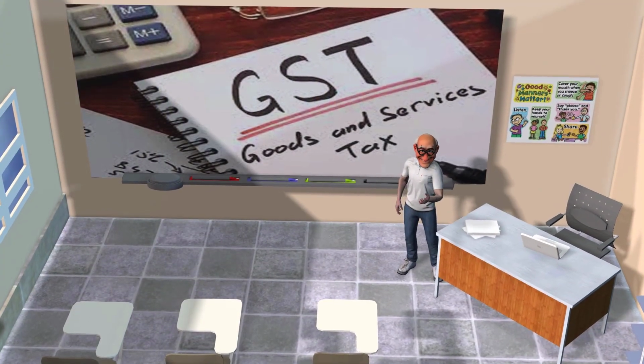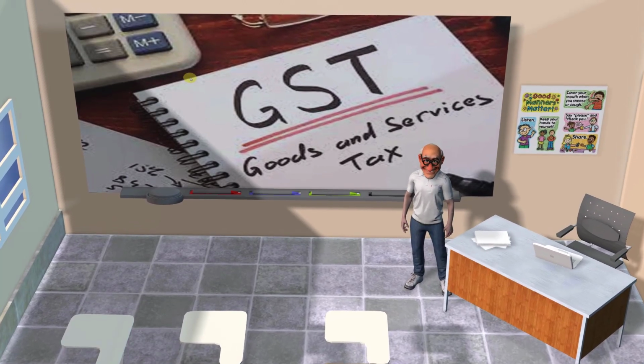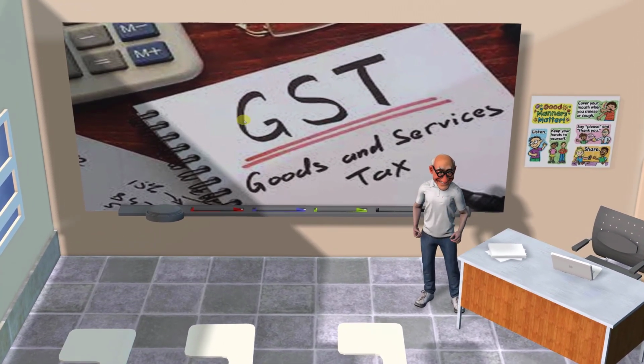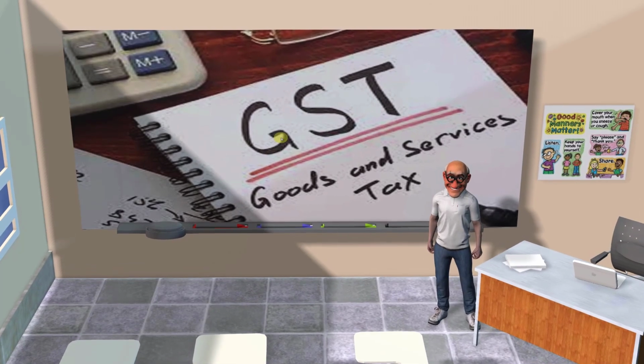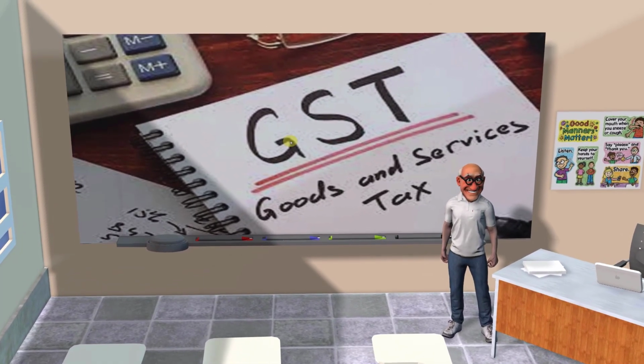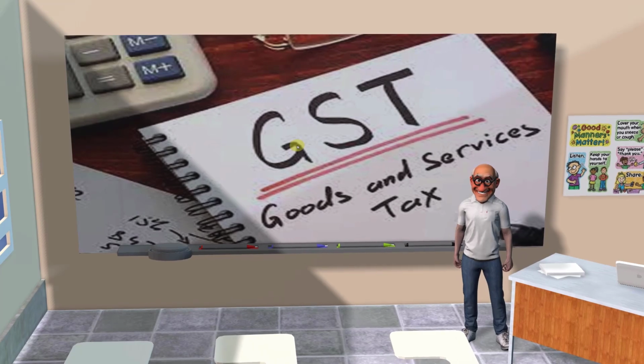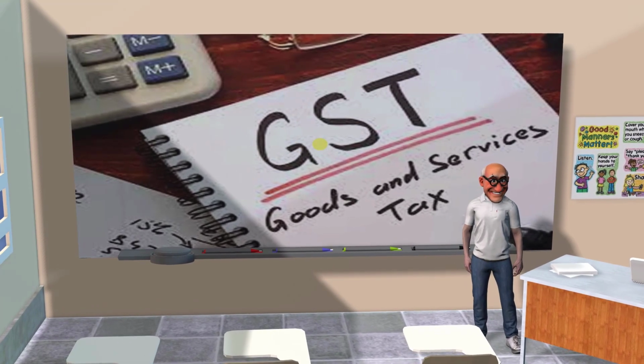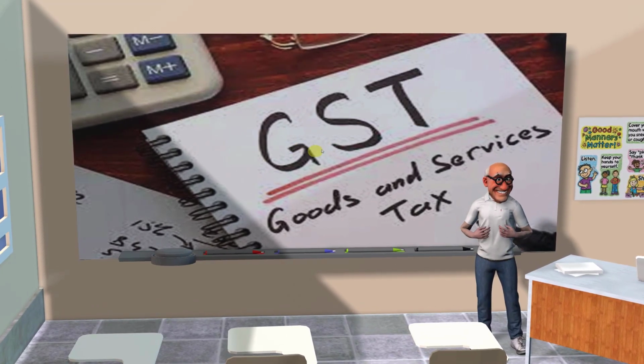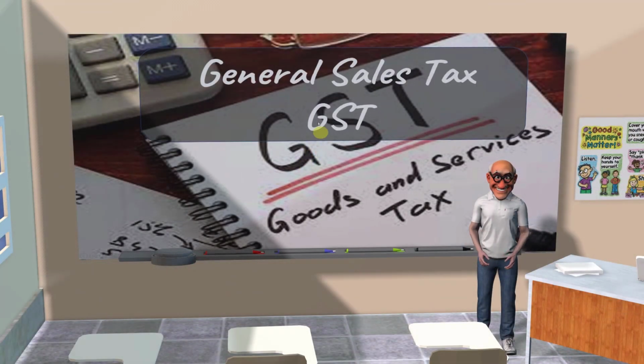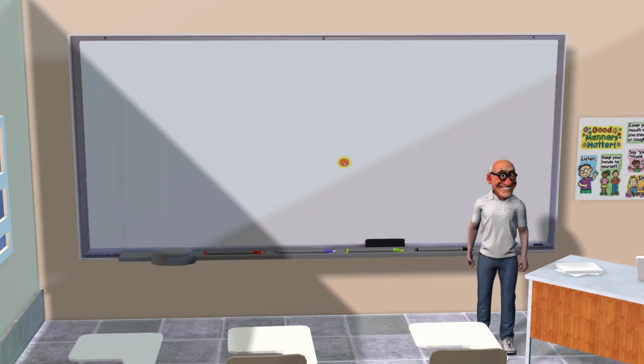You get two kinds of sales tax. The one is called a general sales tax, and the other one is called VAT, or value added tax. In this lesson we're only going to be talking about GST, the general sales tax. General sales tax is now better known as GST. So let's have a look at it.